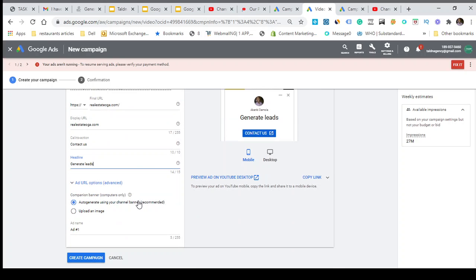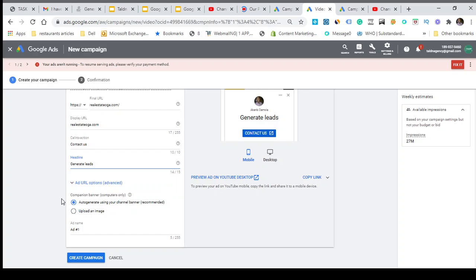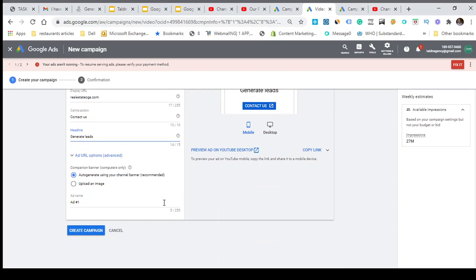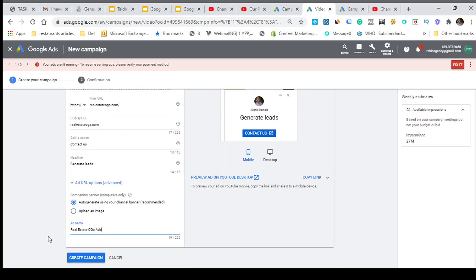And then you can see you can either upload an image or Google Ads will generate the banner for you. You can see it has generated this banner automatically for me, which I like. I think it's okay. And then last thing is that you want to put the name of the advert, which is specific for you, so no one will see this name. So I can just put real estate Oga ads, right? And yeah, so that's it. Once you're done, click create campaign.